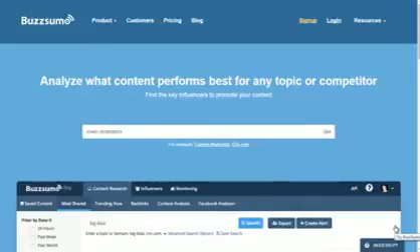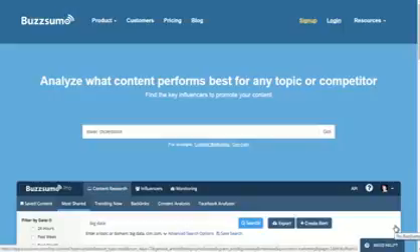But a tool that I like to use is called buzzsumo.com. And the reason why I like this is because this site literally analyzes the content that performs the best within the niche. So this really is going to help shortcut things for you.